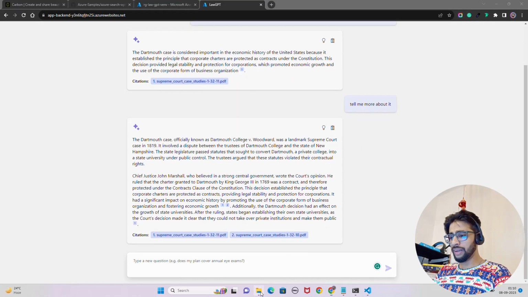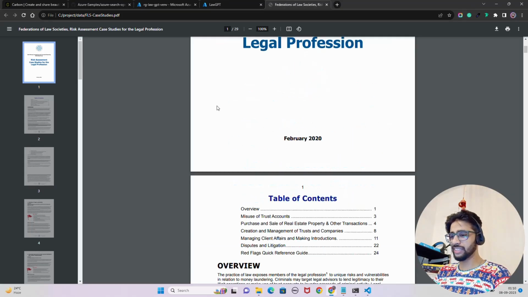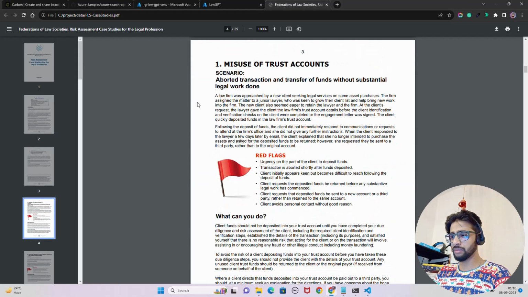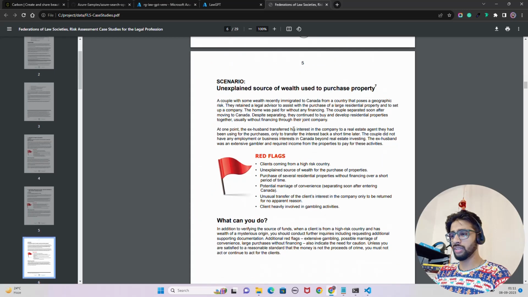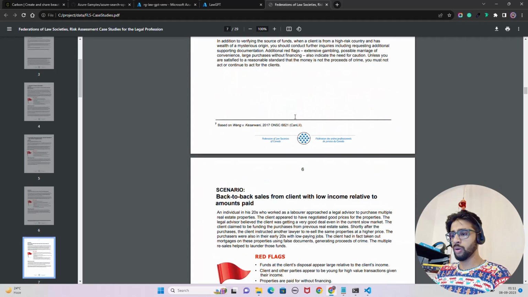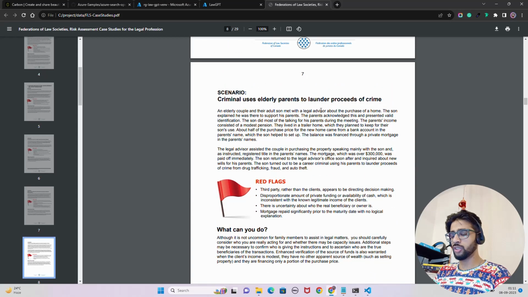Now let's open that data, guys, quickly. I'll go inside data and go to some case study. Let's see if we can ask some other question and see if it's able to give a response. Transfer of fund without substantial legal. I don't know what to ask. Purchase and sale of real estate property, investigating potential proceeds of crime. Criminal uses elderly parents to launder proceeds of crime. Let me copy this.